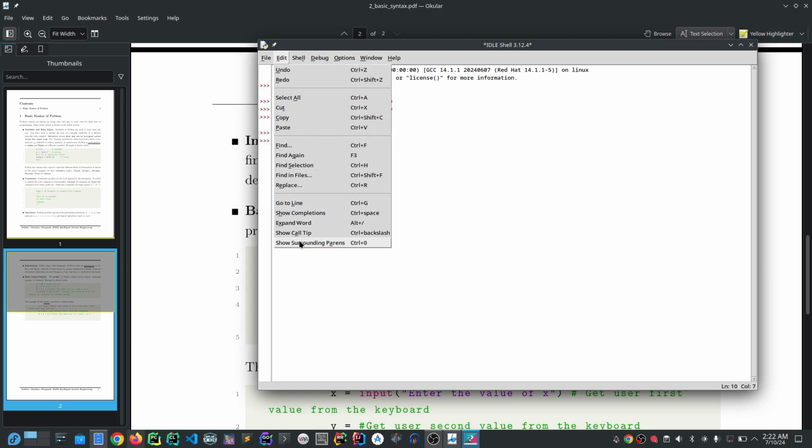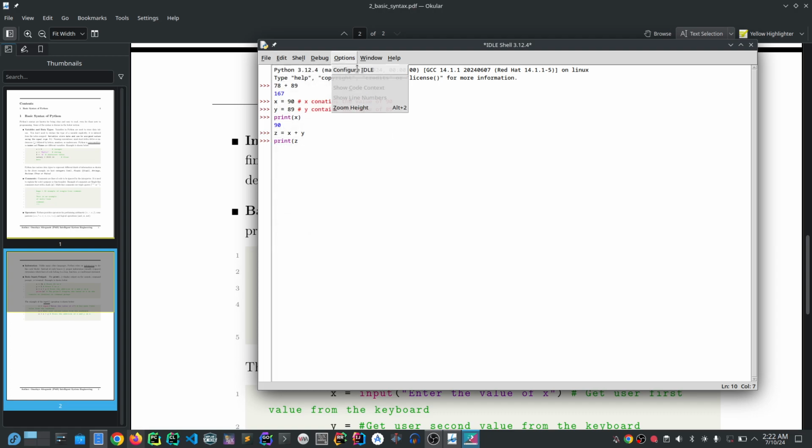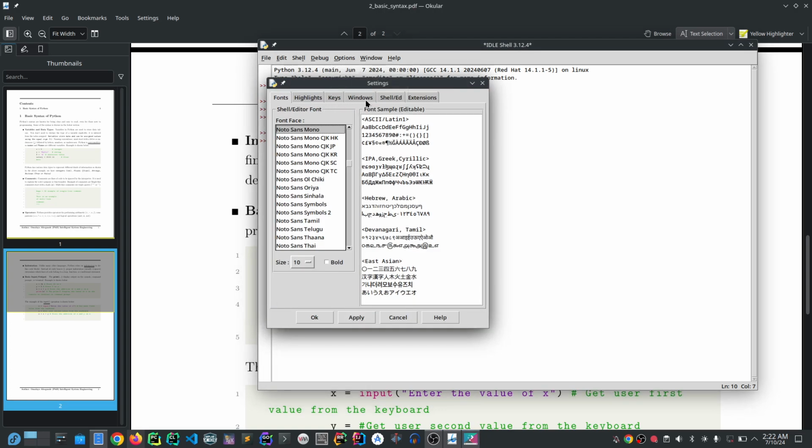Just let me see if I can increase my font size. Trying to see if I can increase the font size.